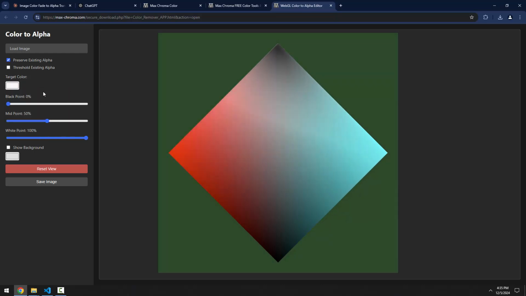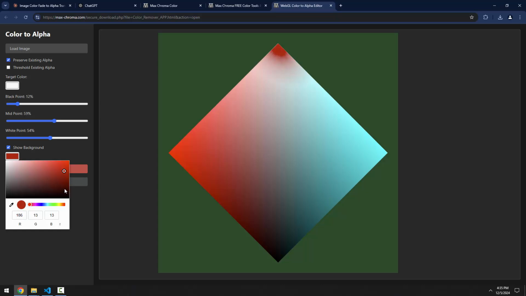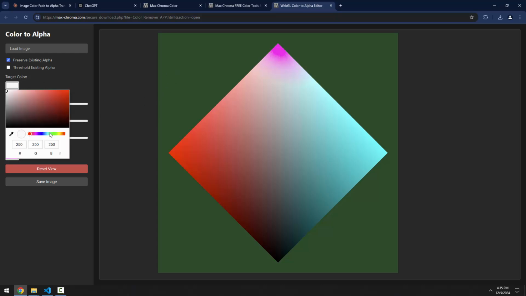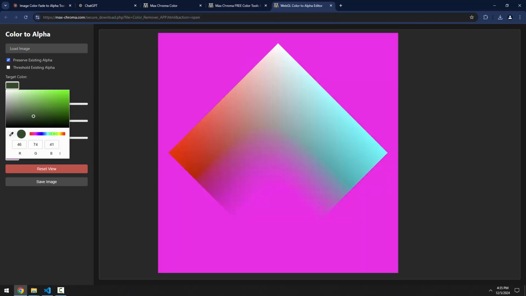Okay, and we can change with these sliders, like just how much of that color is being removed, like the black point of it, the midpoint, and the white point where it would be like not cutting it out as much. We could show the background behind that area, and we would do white or change it to a color just to see it. Let's say, make it this like a bright magenta. And so what if I change this target color to right here? I'll click on the eyedropper. I'll make it this color.